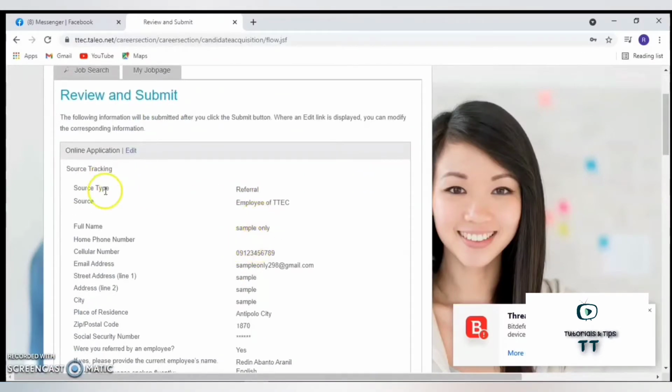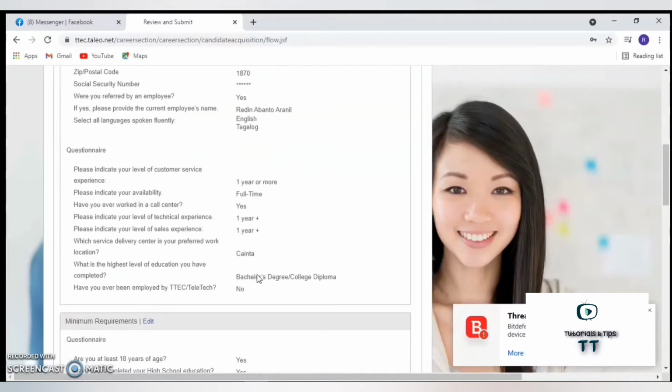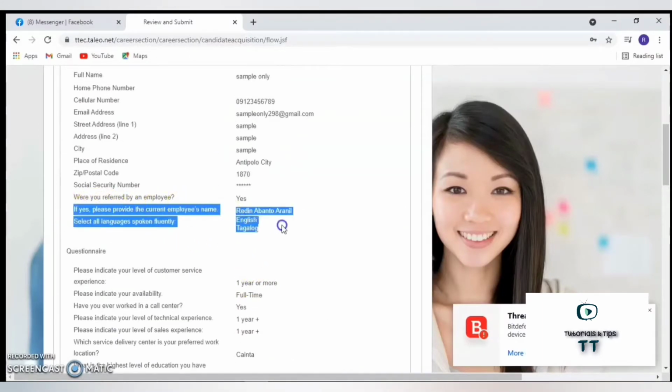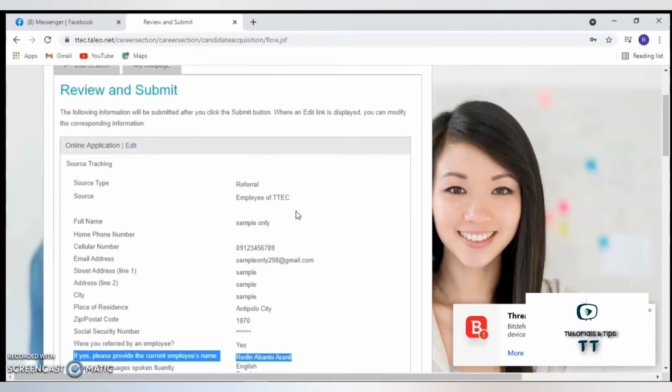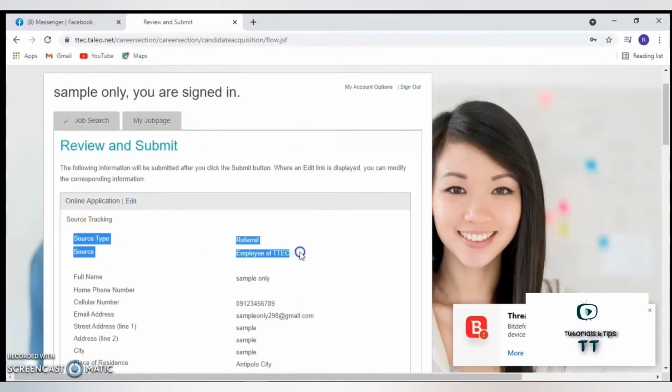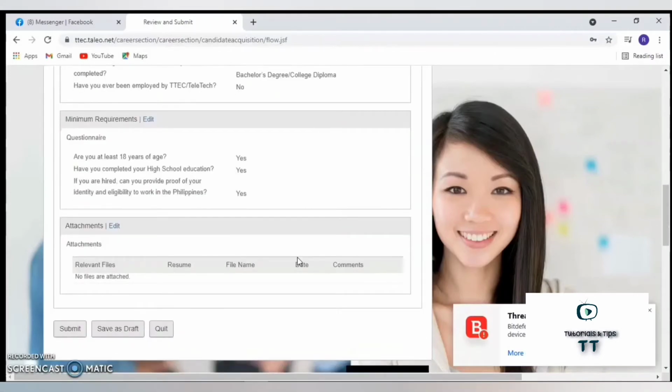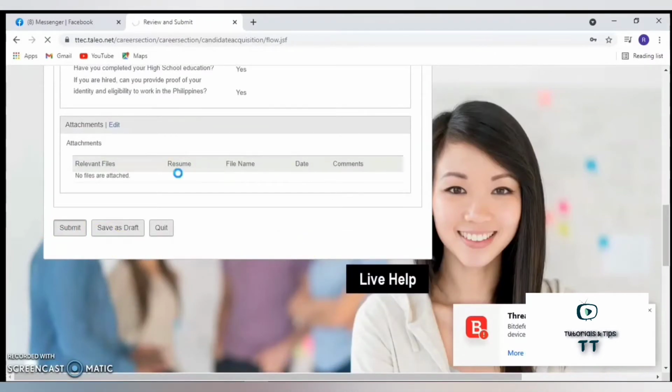Review your information, full name, contact number, and if there's something wrong, you can edit. Please double check the name of your referrer. Source type, referral, source employee of Teletech. Click submit.